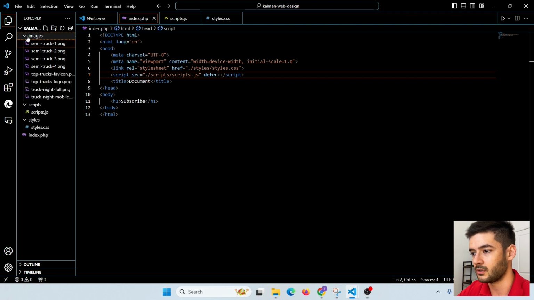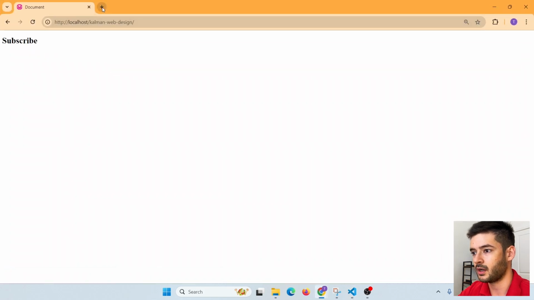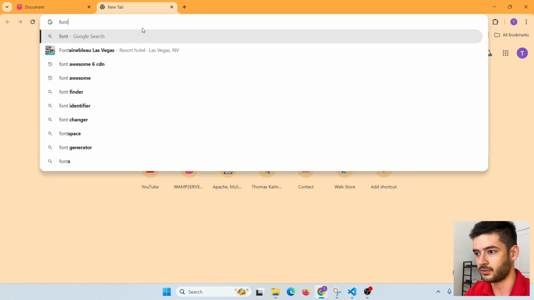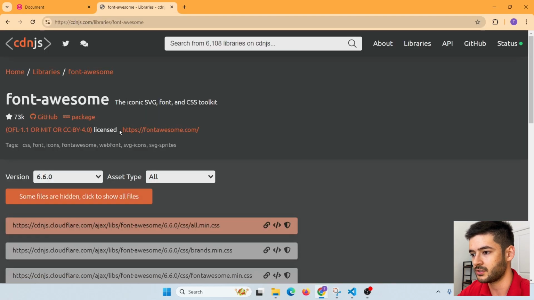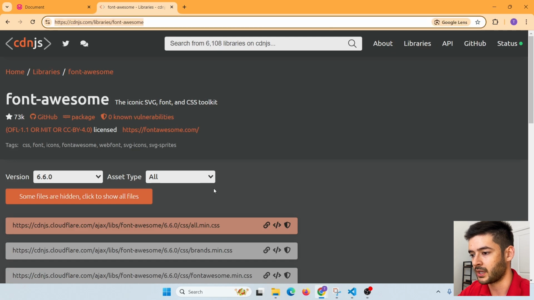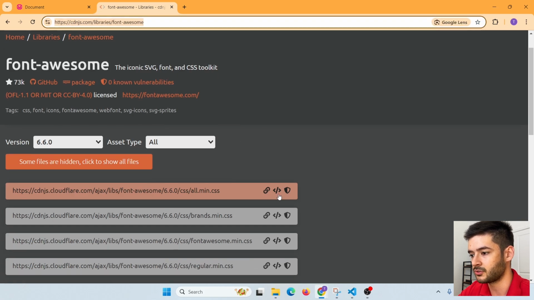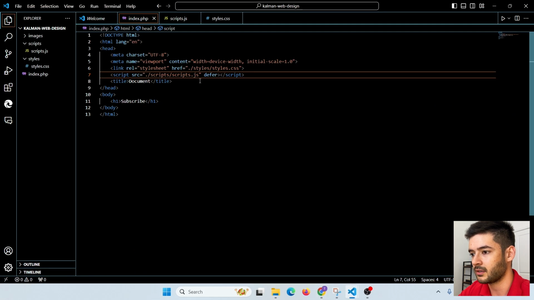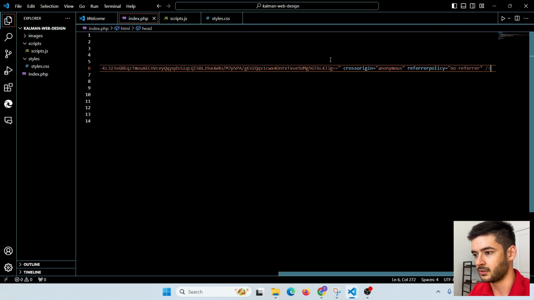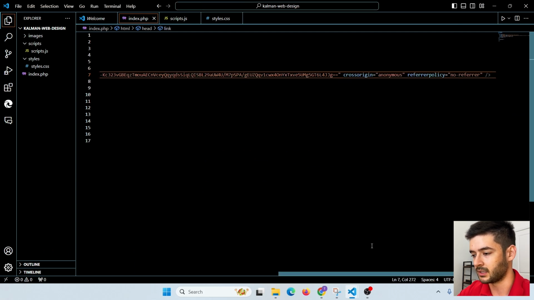Next, I want to navigate to Font Awesome because I'm going to use the Font Awesome 6 CDN for my website today, so I can just navigate to this website here. This will be down below in the description for you guys, and I'm just going to go ahead and copy the link tag like so, go back to Visual Studio Code, and I can go ahead and just paste it right within my head element like so.